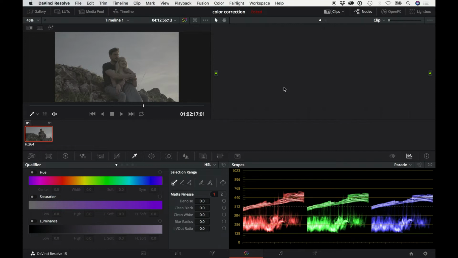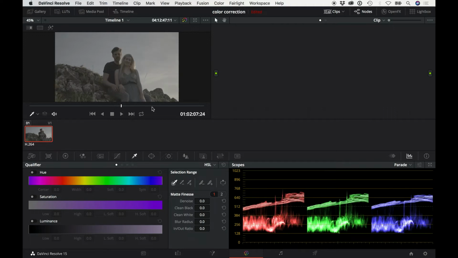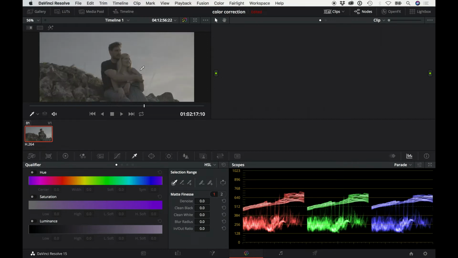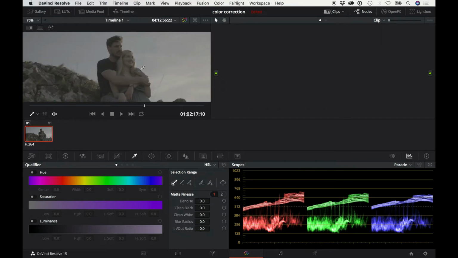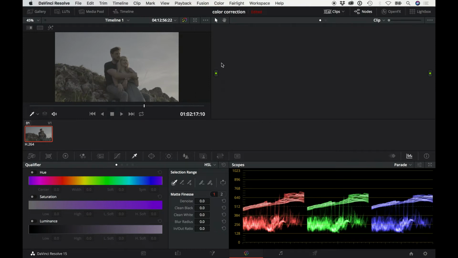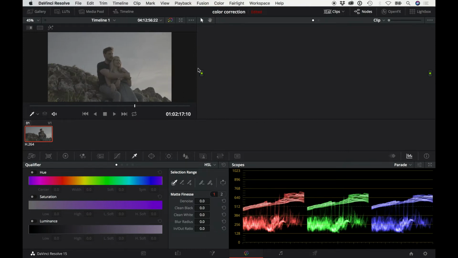So first of all, on the top left you have the monitor, and the monitor shows you your actual active footage clip here, and you can zoom in by hitting Command plus on the keyboard and zoom out hitting Command minus. Let's resize the monitor just a bit to gain more space here in the node section.